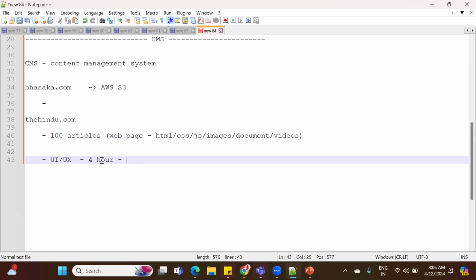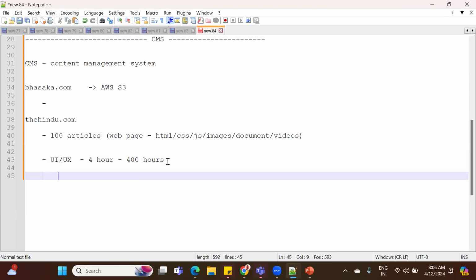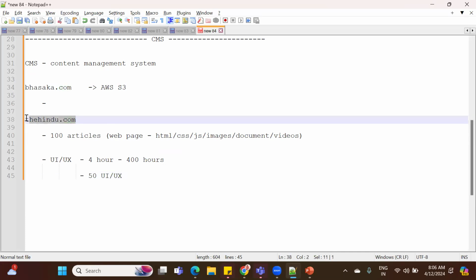So that means to implement 100 articles, 400 hours are required. But one UI developer can spend 8 hours per day. 400 hours means at least 50 members are required. 50 UI and UX developers are required. But for this website, 50 UI and UX developers will be a huge count. Even the budget will be very huge. So they can't maintain 50 UI and UX developers to maintain this news website.